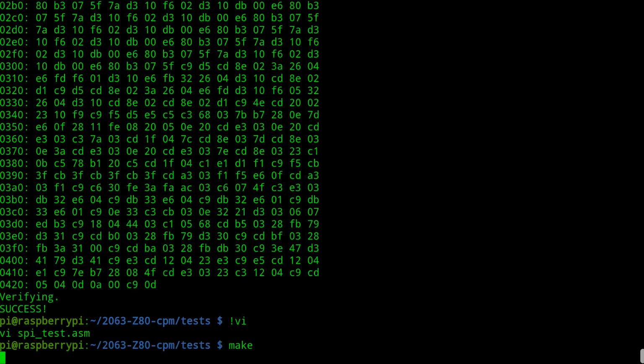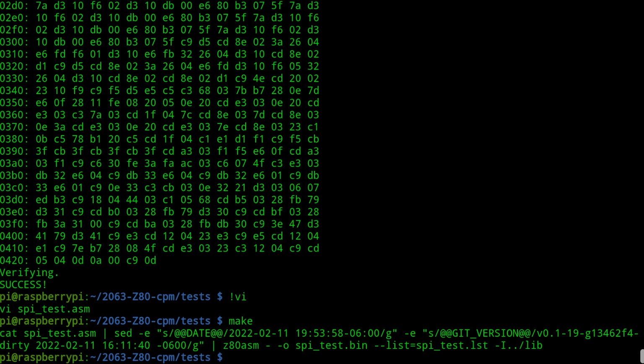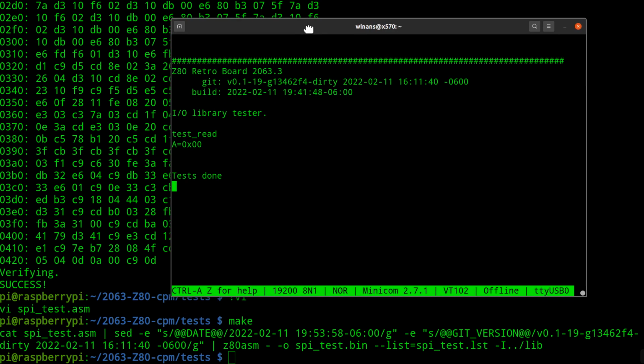So let's run this one, and let's run it with the board configured the way it is right now, okay? With MISO set to tied low. What's going to happen is it should time out. That's what should happen, okay? So let's go ahead and run this one.